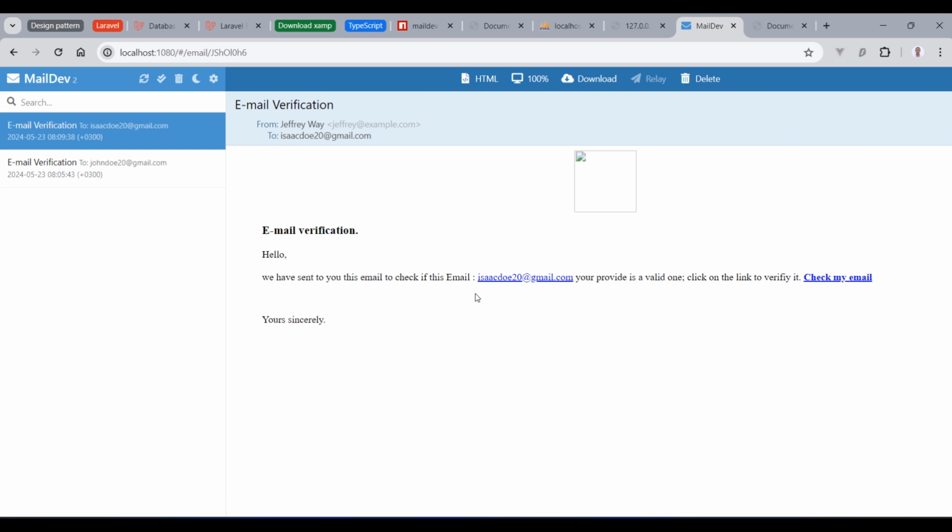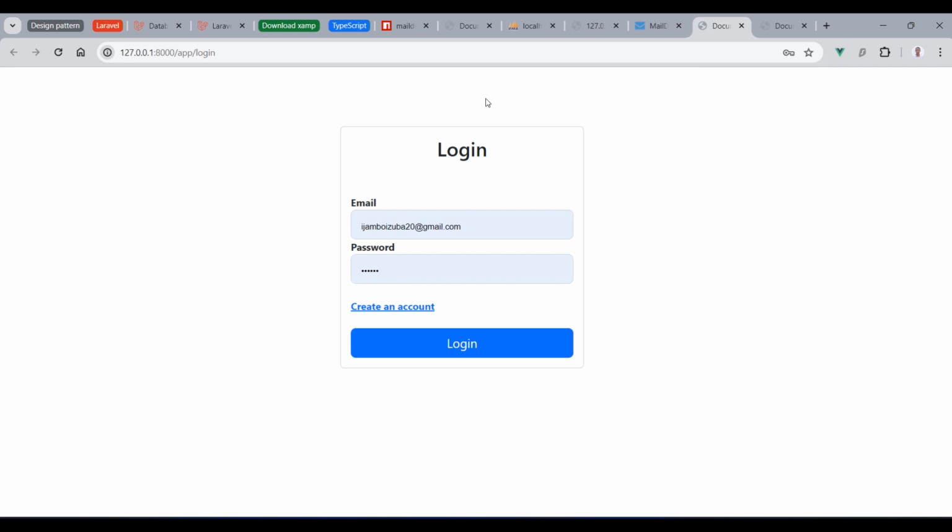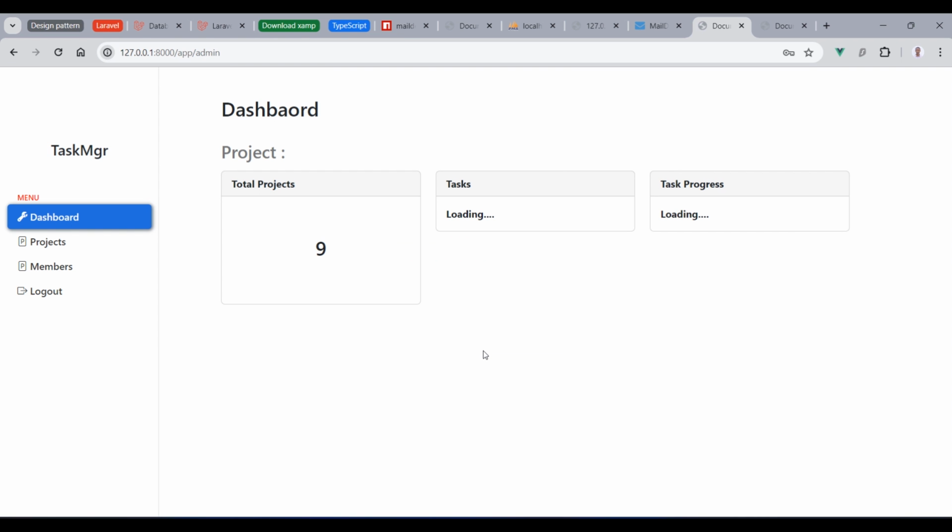You can see our email is isaacdoe20@gmail.com, and then I'm gonna click on check my email, and right here they're going to verify our user email, and then right here I'm gonna use this email and pass here isaacdoe20@gmail.com, and then I'm logging into the system. Yeah, you can see guys, we're on the dashboard page.